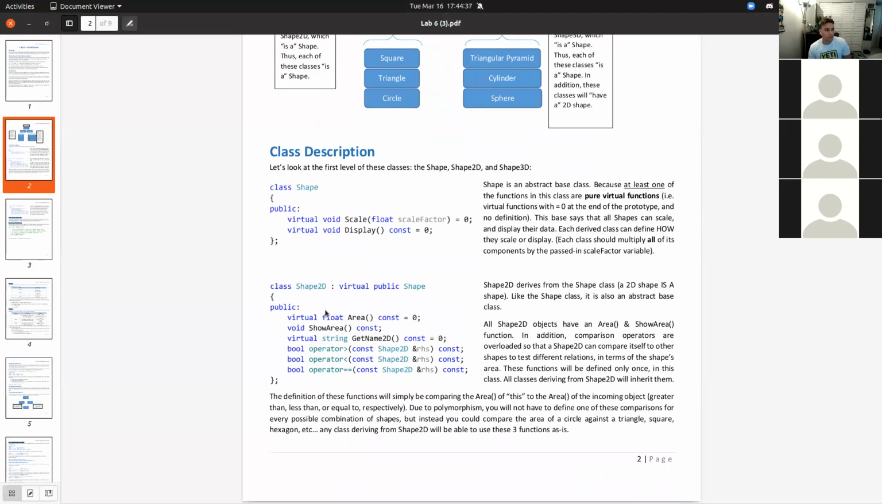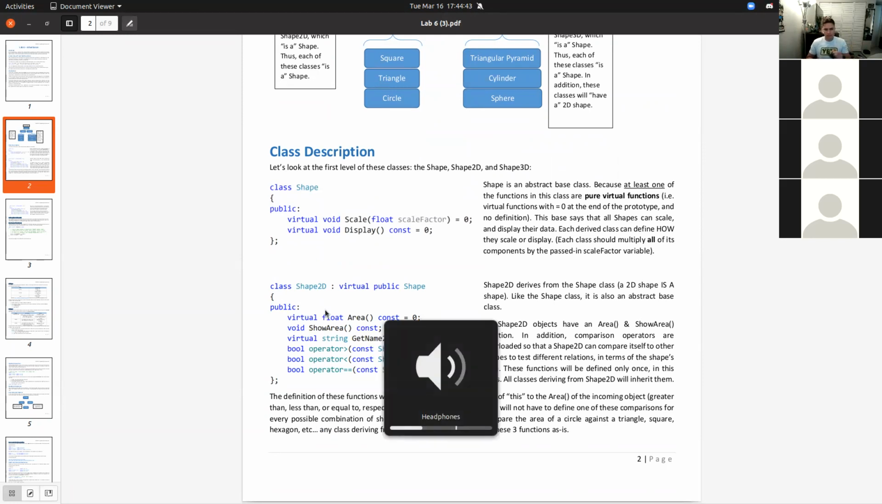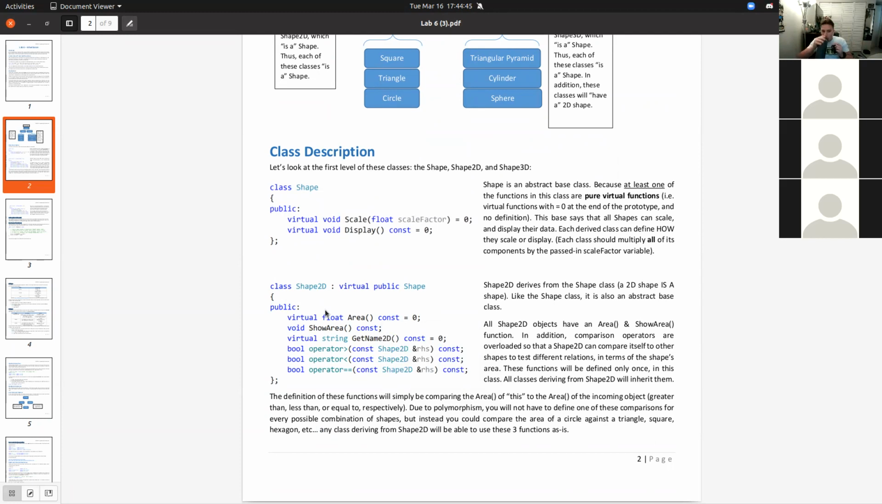Wait, so, yeah, go for it. I'm sorry, I'm always interrupting you. No, you're good, man. So when you have a virtual function, that means all the classes of that parent class need to define it themselves, right? But when you don't have the virtual function, you define it in the parent class, and then the child classes have the same behavior, right? Yes, exactly. Yep.